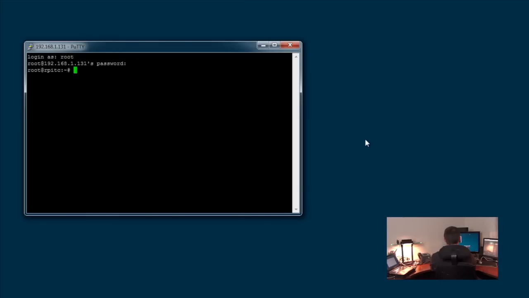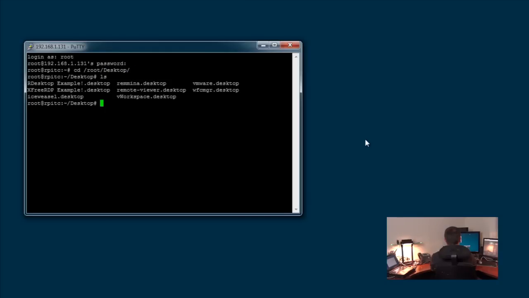So we're here SSH'd into our Raspberry Pi running RPITC, and what we need to do first is go and check out the desktop. So cd to root, desktop, enter. Let's go ahead and perform an ls. So here we can see that we've got a number of different shortcuts: our desktop, Xfree, Iceweasel web browser, Remmina, vWorkspace, VMware, pretty much anything that you need to initiate a remote connection to a server. We're going to focus on our desktop for this example.